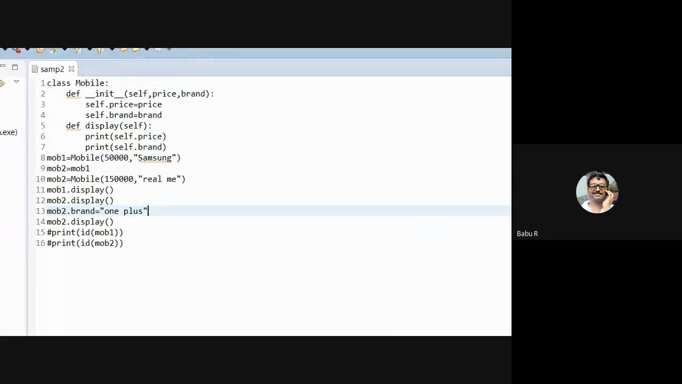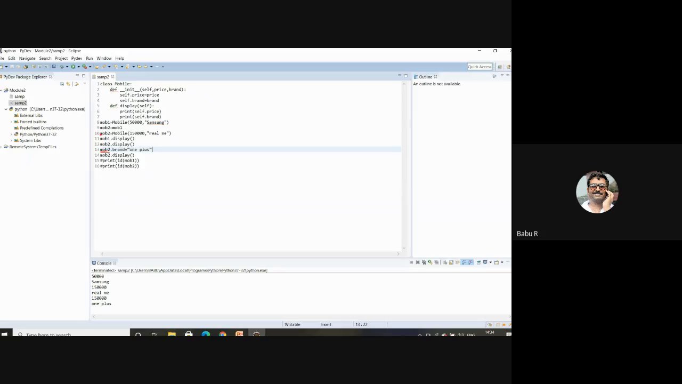So here, the same program, I just made one modification, to demonstrate that if I make changes in mobile 2 using the mobile 2 reference, that will not get reflected in the mobile 1 reference. Why? Because after the 10th line, both mobile 1 and mobile 2 are referring to different objects. So changes made in one object will not get reflected in the other.